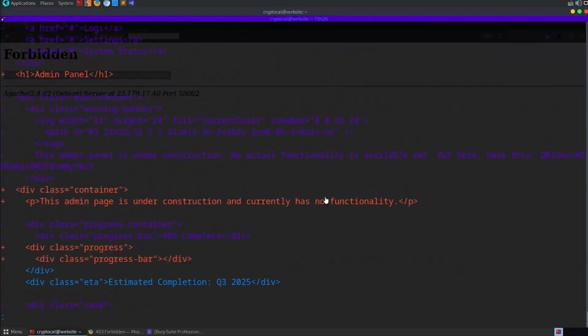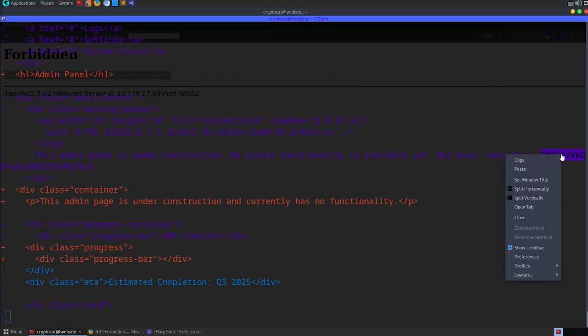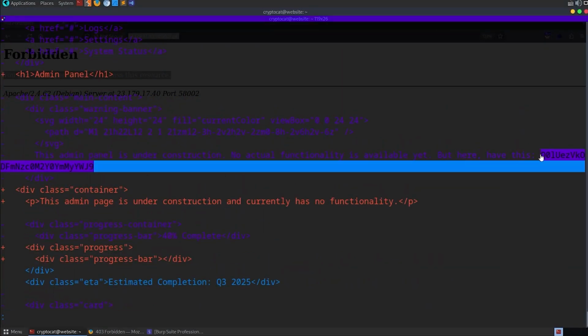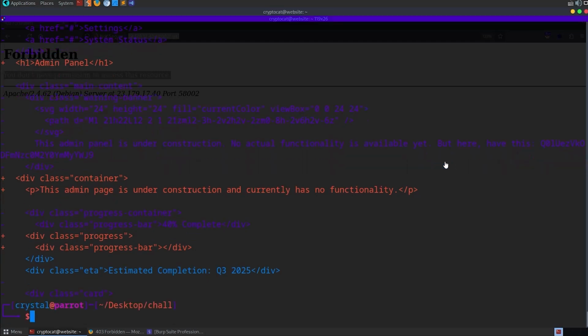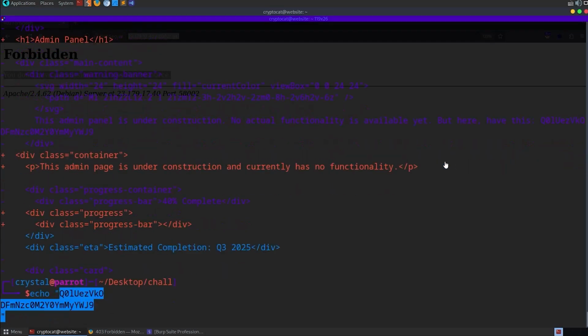maybe it wasn't this one. Oh, here it is. Okay, so yeah, there was this value, which was later removed, so I'm going to take a copy of that. I'll do echo. It looks like base64, right? Okay, not in that format though.